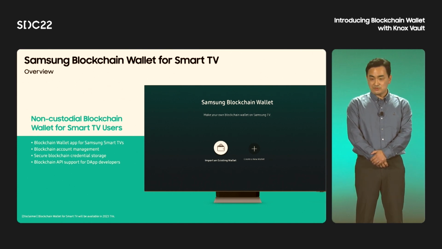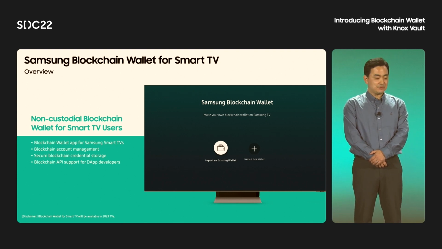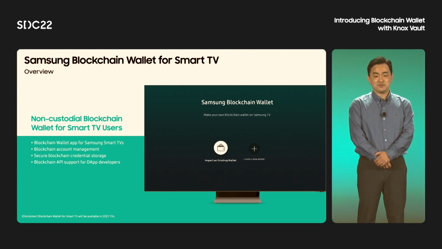Additionally, this feature is supported to not only the smart TV users, but also app developers through blockchain wallet APIs. Let me explain those functions one by one.